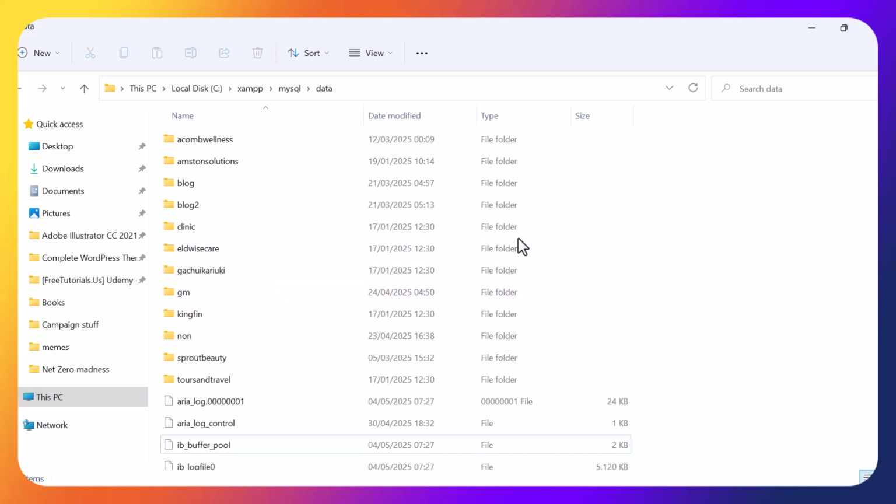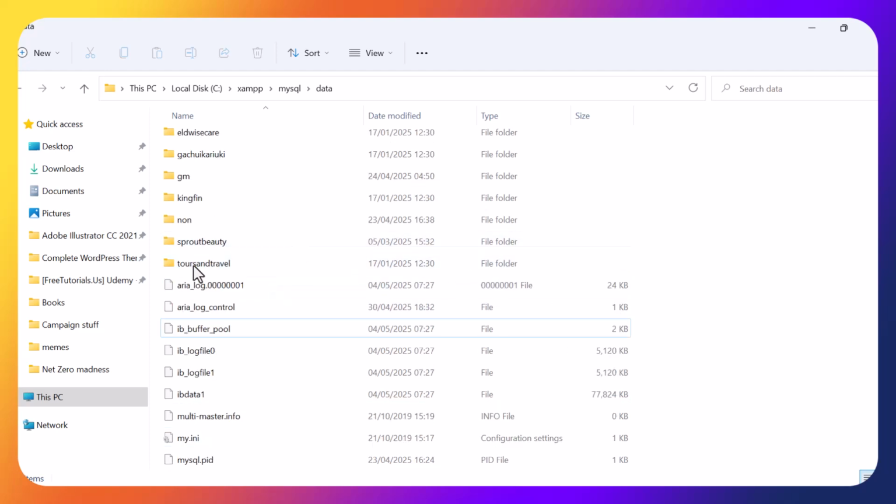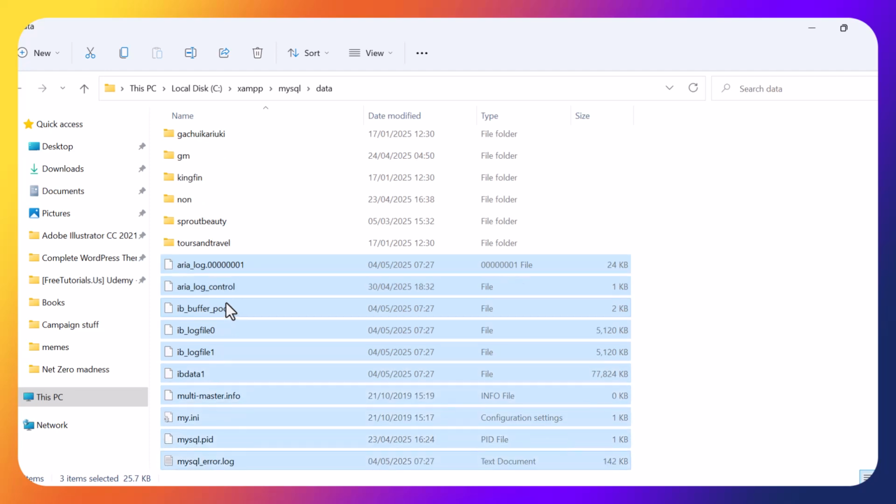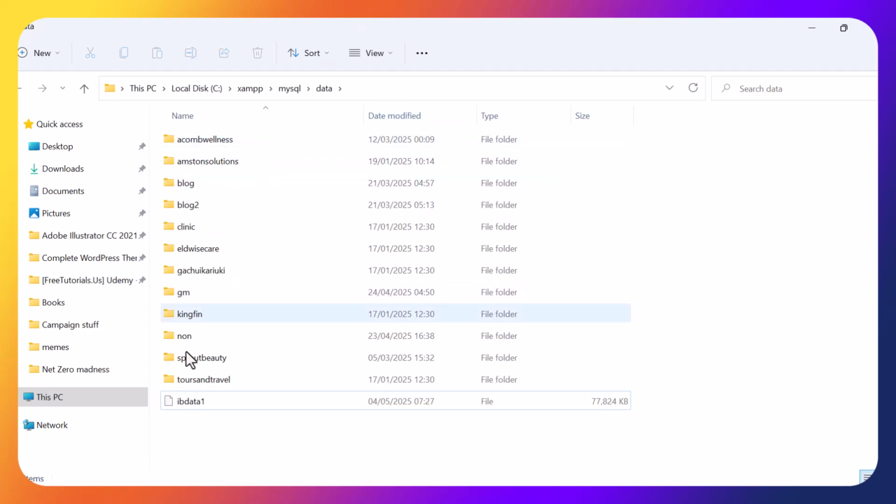Excellent. And then there are some other files you also need to delete. These are the ones that are not folders. So you select all of them, and then unselect this file called ibdata1. It's important. Deselect. Don't delete this one. Then delete the other files, but make sure you don't delete ibdata1. So let me press delete. Excellent.